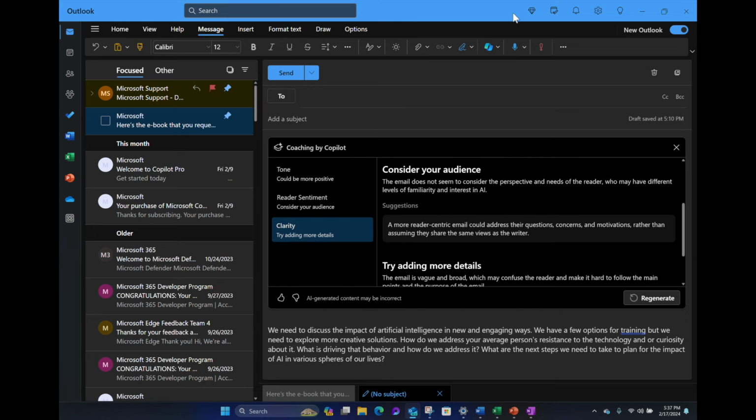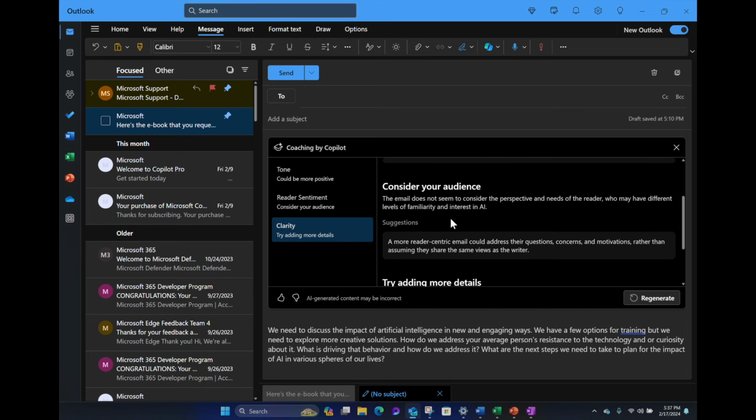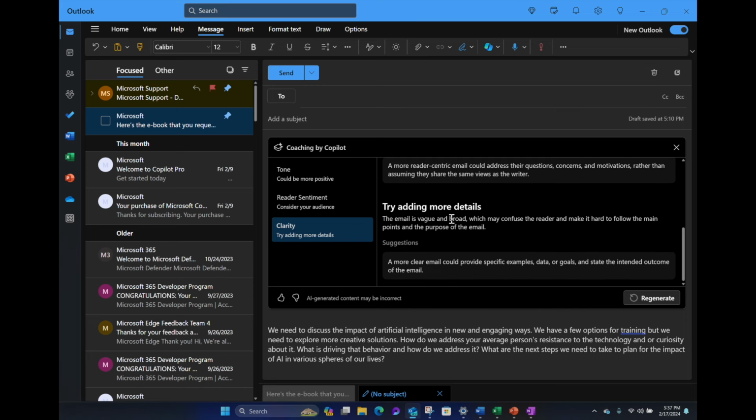Consider your audience. The email does not seem to consider the perspectives and needs of the reader, who may have different levels of familiarity with and interest in AI. A more reader-centric email could address their questions, concerns, and motivations rather than assuming they share the same views as the writer. Oh my gosh, this is wonderful. This is so good. And try adding more details. The email is vague, yes.